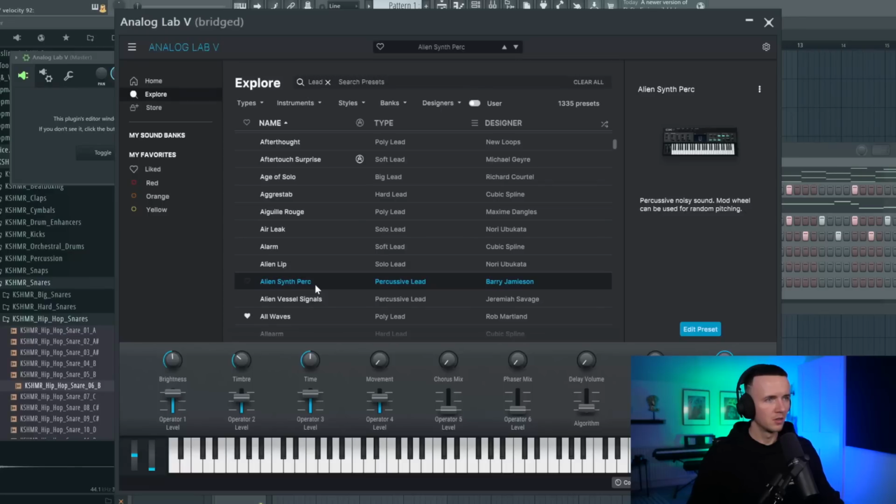I think we need something else melodic, so I'm going to open Analog Lab and I'll see if I can find something that fits the vibe. I like this sound. We could use it as some accent notes maybe.